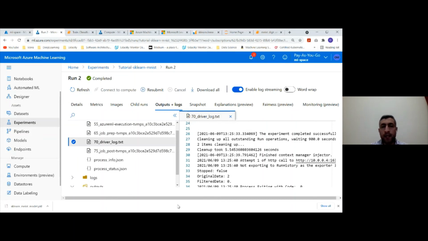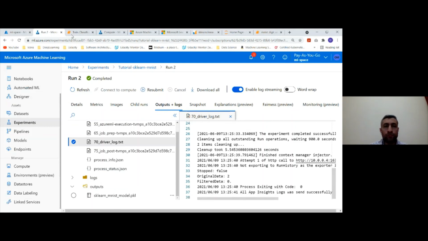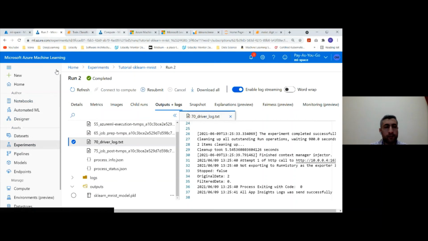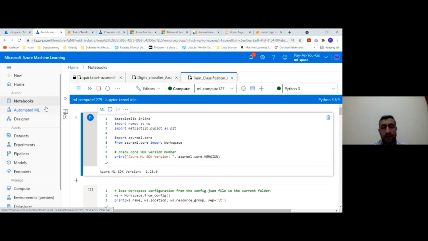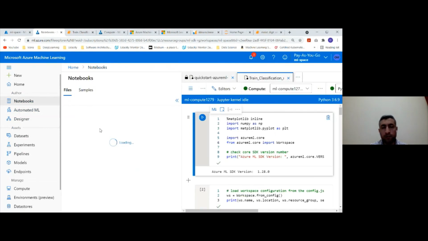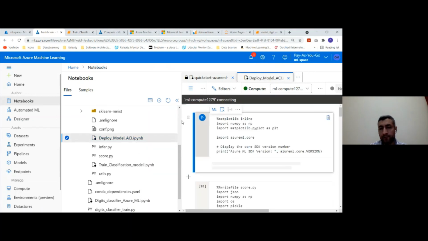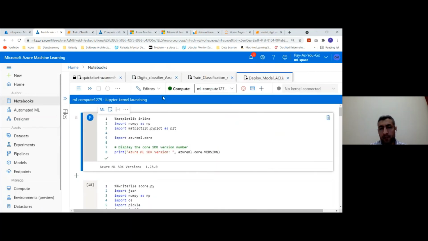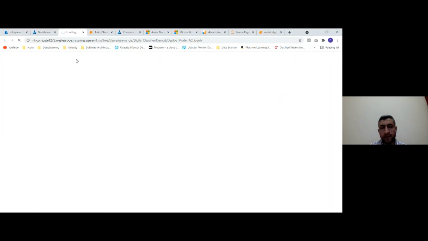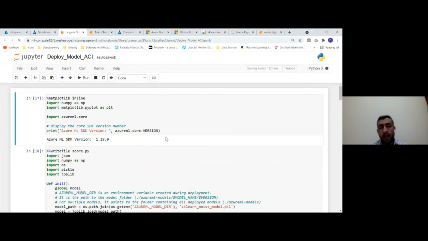Once you have this training done, we're going to move to the last step. When we go to this notebook, we have another notebook called deploy ML model to ACI, Azure Container Instance. If you open this Jupyter notebook, just for convenience, let me also open it in Jupyter notebook as a separate window.